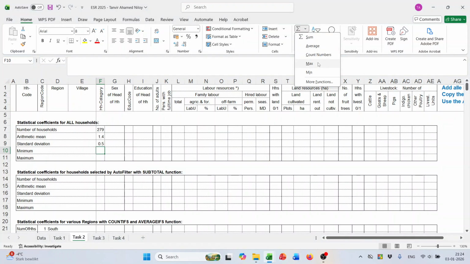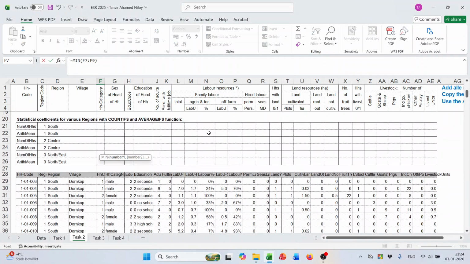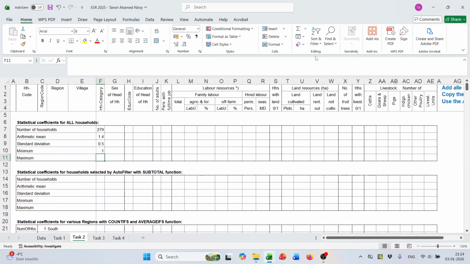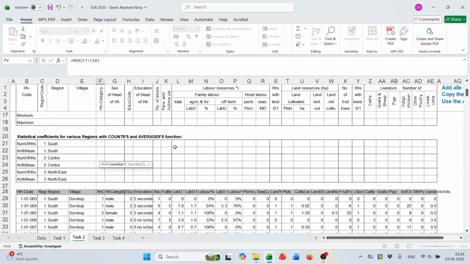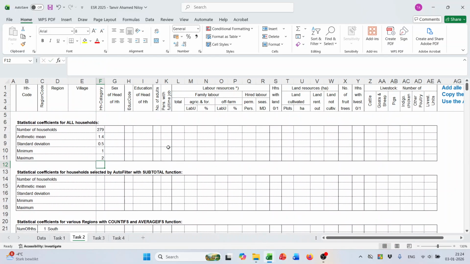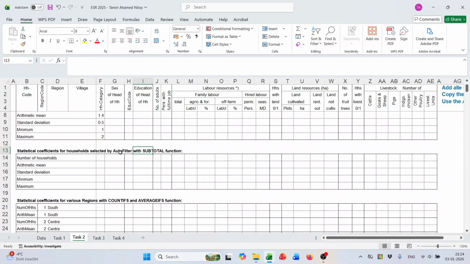For minimum, I'll select the min function, select this, and for maximum, so that is it. For statistical coefficients of households selected by autofilter, use the subtotal function. So I will show you about the autofilter function later, and I will do these things with the subtotal function. But what subtotal functions actually do, I will tell you about this later.